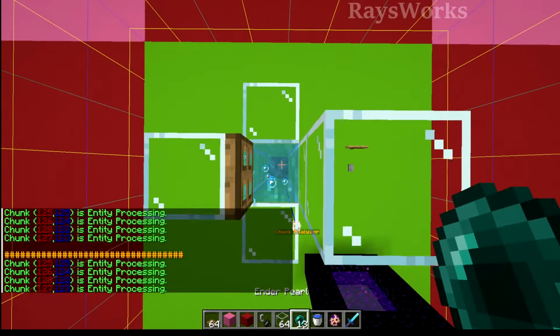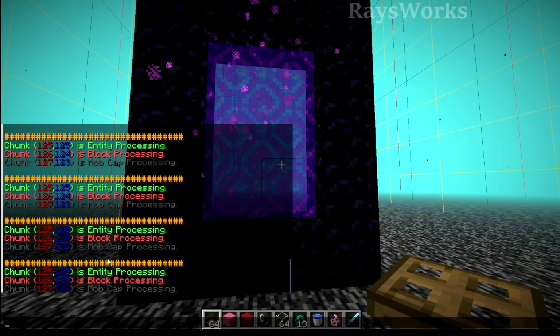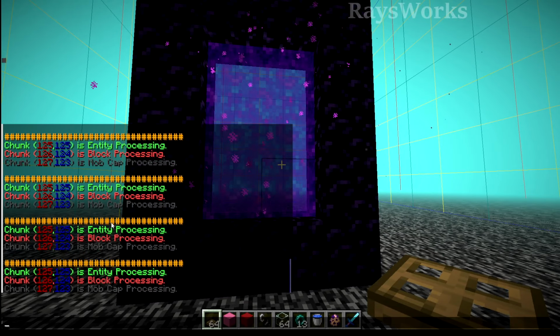Let's put in our Ender Pearl chunk loader, and now let's leave this area. Let's see what happens. So now you can see something different happened. Instead of all the bees being entity processing, now only the very center bee is entity processing.